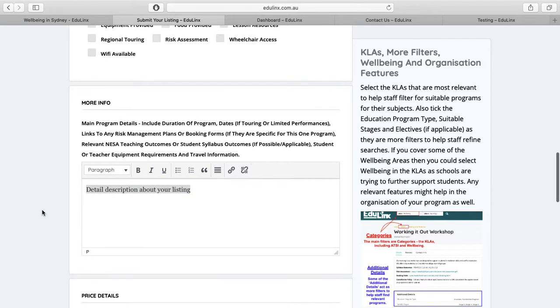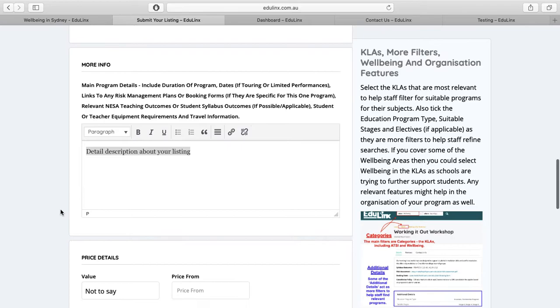We've also provided some extra support in that description box. So you can consider adding things like the duration or the dates. And if you have risk management plans or assessments, you can also put them in with the hyperlink here. You can also use bold, italics, and some of these other features to organize this. And we give you a lot of flexibility with how you do that.